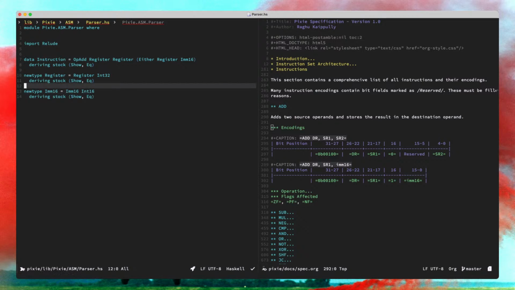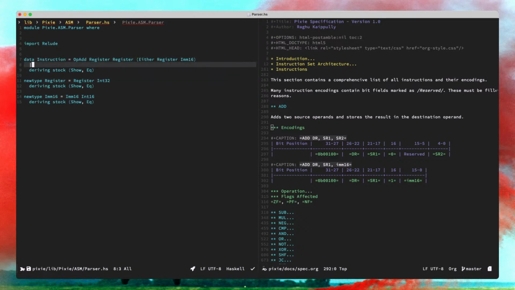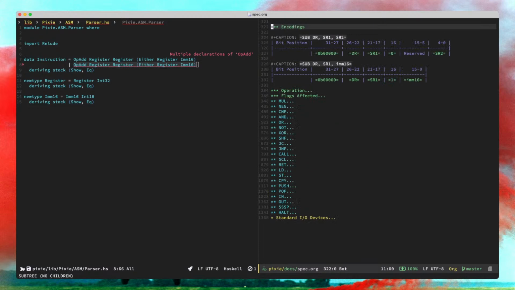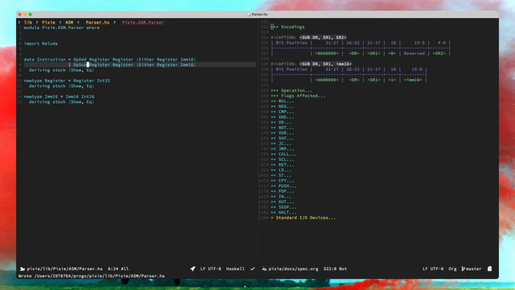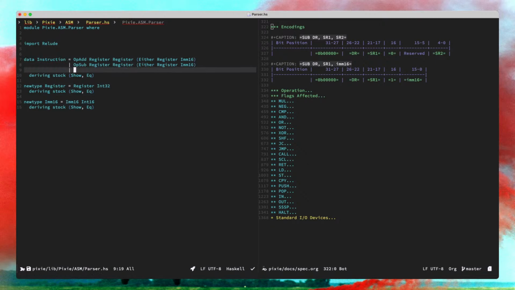Okay, great. Now, if you look at subtraction instruction, it's pretty similar to this. There is no difference. Let's see. Exactly the same. I'll just use the same set of constructor parameters.